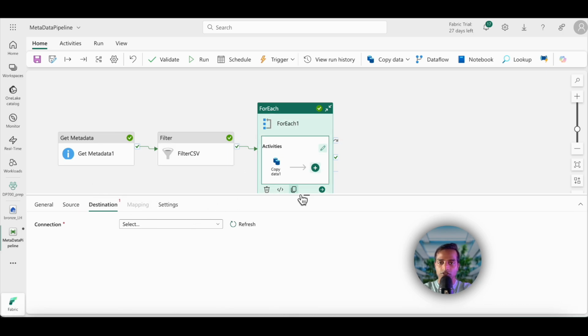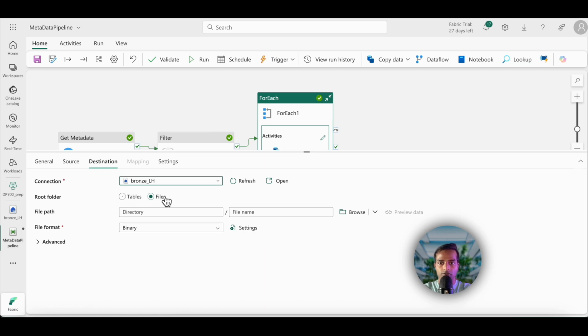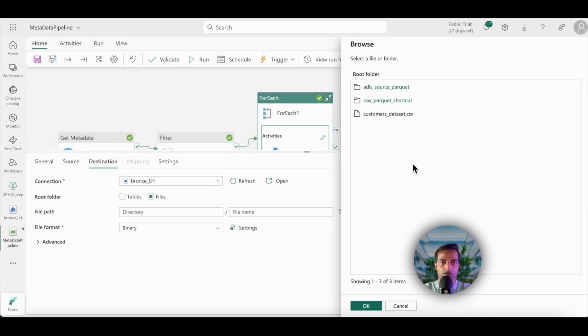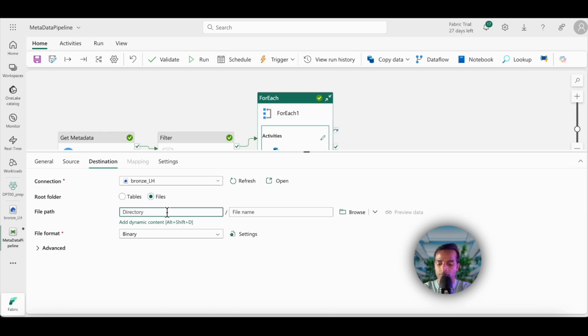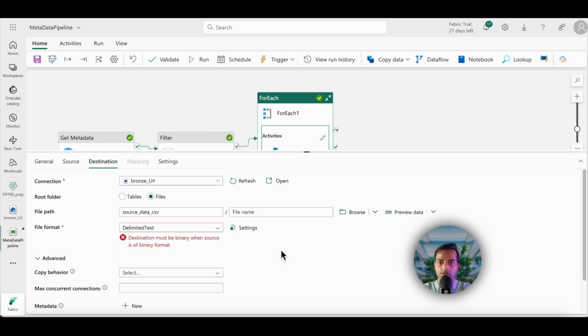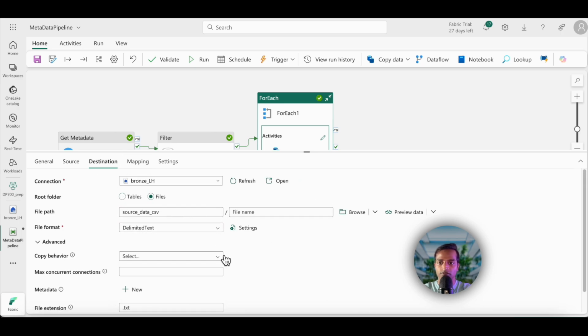Now let's go to destination. Now my destination is Bronze Lakehouse. In that it should be files. Let's check browse. These are all the existing files and folders. Click OK. I want to give a new folder name: source data CSV. File format is delimited text. Destination must be binary when source is a binary format. My source is okay, it should be delimited text. Now this should be fine. All things are set, there are no asterisks.